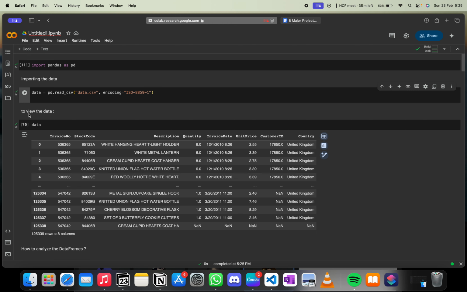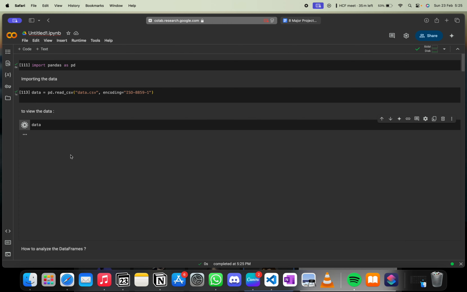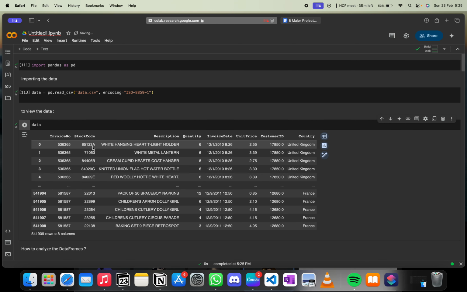Now to view the data, we just have to type the data frame name. It will come this way. Okay, this is our data. What it has right now is index 0 to 541908 rows, and invoice number. Invoice is nothing but when you purchase something, a kind of bill which shows what you have purchased, right? Then stock code, which stock you have bought. Description, white hanging heart tea light holder.